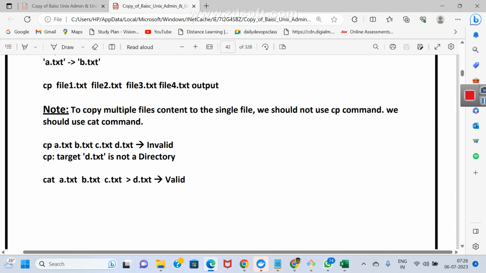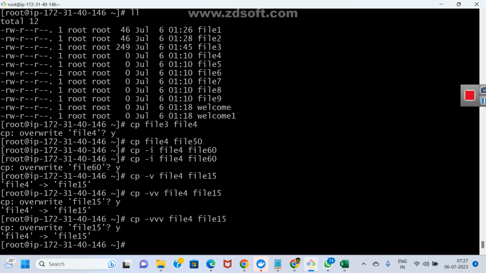See, copy file1, file2, file3. Here it is invalid: cp target d.txt is not a directory. The target must be a directory if you want to copy multiple files. This is the thing you need to remember. This is an interview question also.